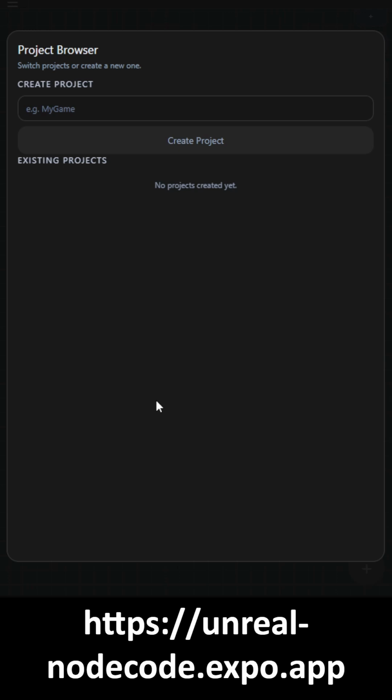Unreal NodeCode is a blueprint style workflow for generating Unreal Engine C++ from a node graph. In this episode we will do three things. We'll first start the app, we will then create a project and create our first class. We will also do a very quick overview of how the editor looks.